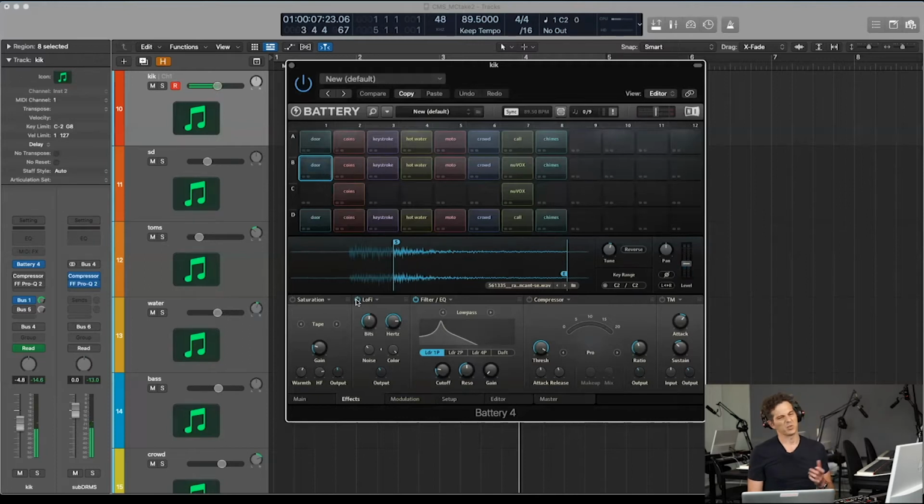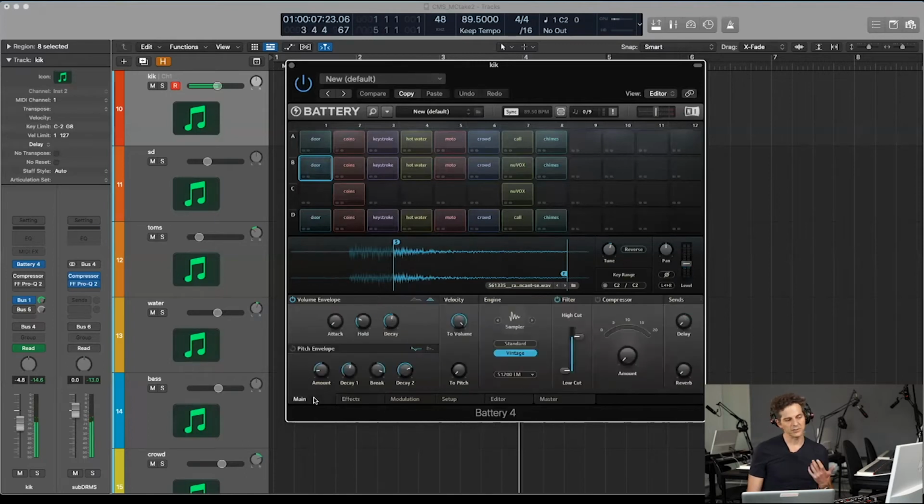Which basically means that you're kind of playing with the quality of the sample itself. Those are a little bit subtle, but if we add some saturation, i.e. distortion, we start to get into the realm of where we want to be. I think we can make this sound a little bit more bass drummy, excuse me.